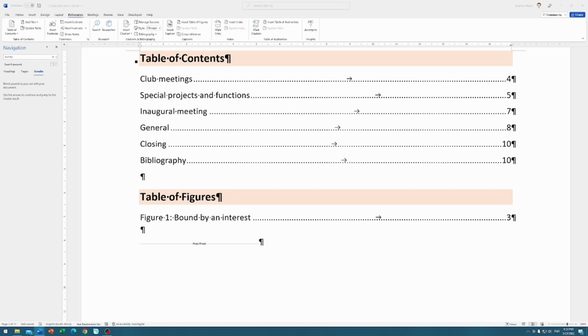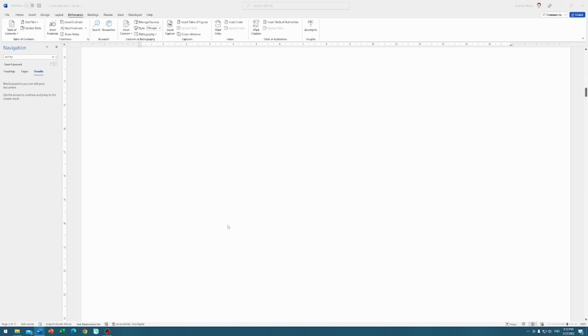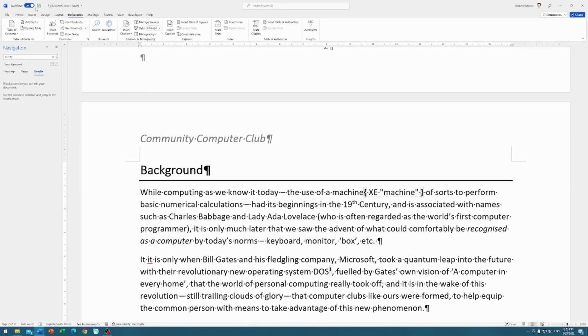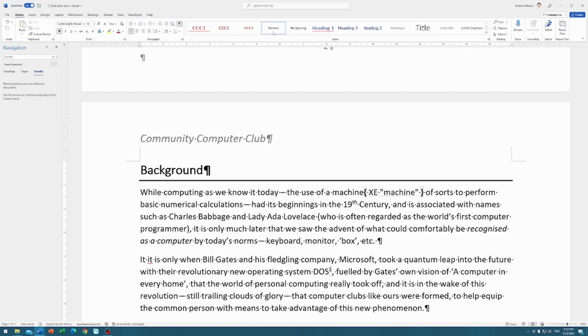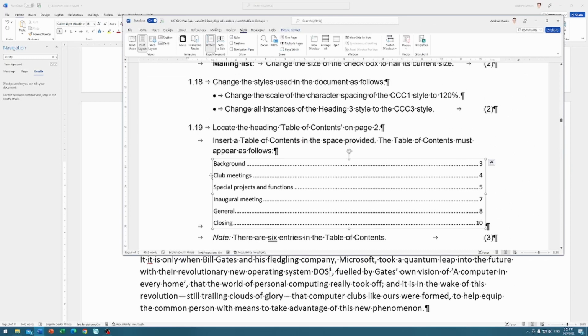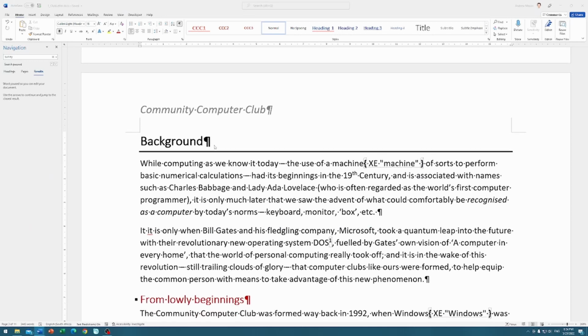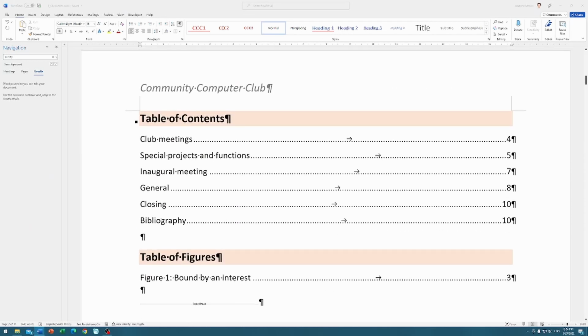I don't know if there was somewhere where I was supposed to change heading style, because background is one of, actually just want to see something. Now you see this is set to normal. I'm wondering if we want to edit that as well. Okay, check it out. This is what the paper wants: background, club meetings, special projects, and all of that. And obviously mine has got 6 entries. Club meetings is one of them. Special projects is one of them. Inaugural meetings is. General, yes. Closing is. Bibliography is not.